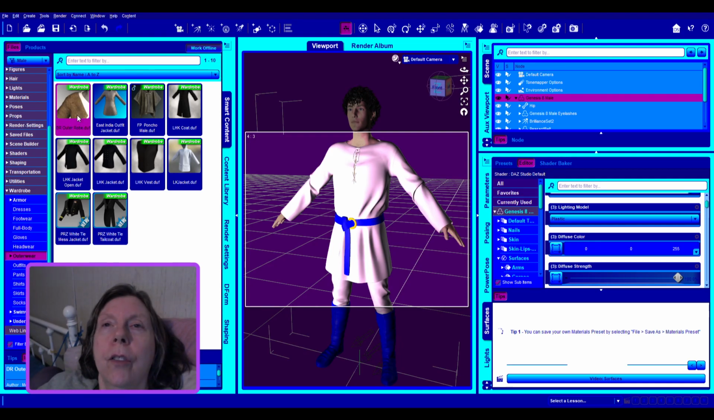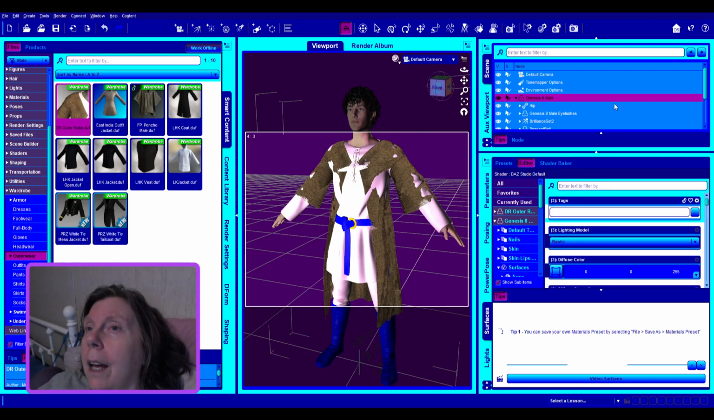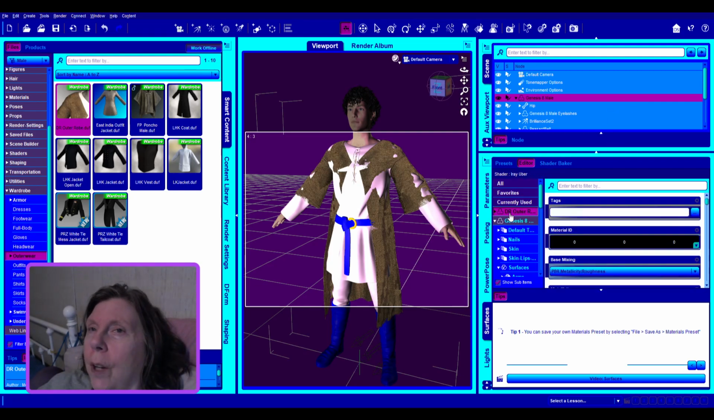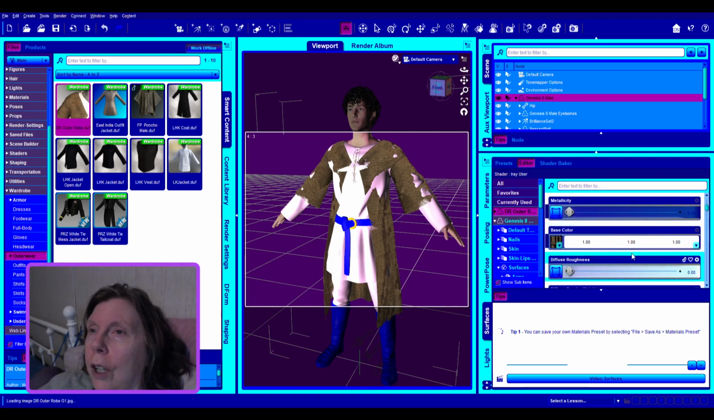Let's try this outer robe. I got the desert outfit. That's close. Okay, of course the color is not what I want, and it's not going to be ragged like that because they have clothing formers, so all their clothing looks new.